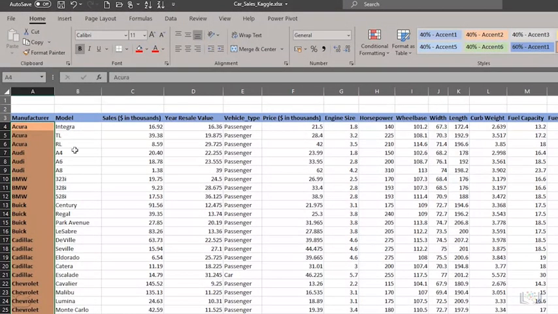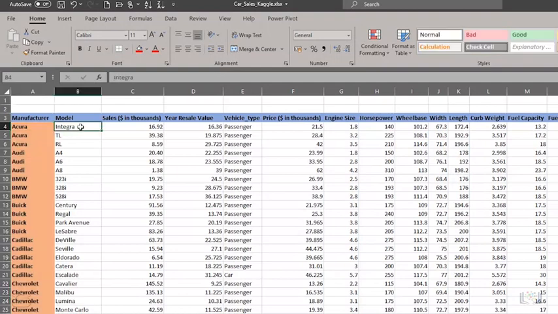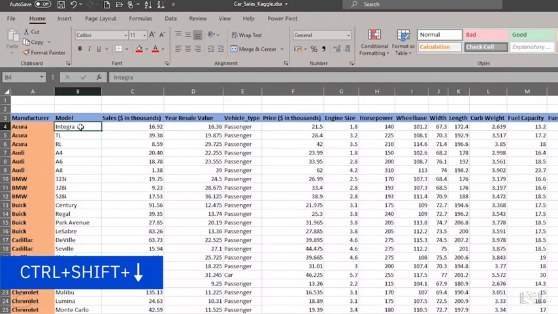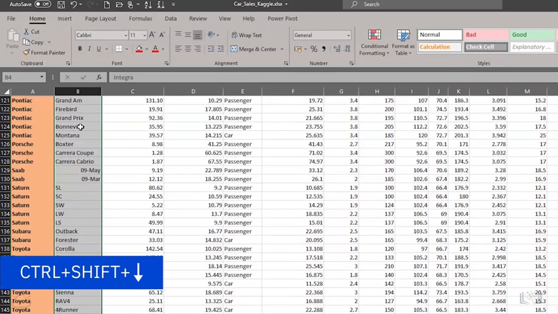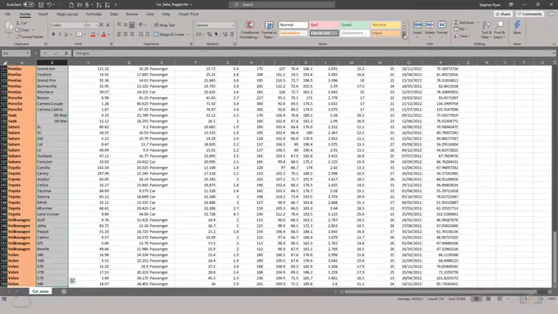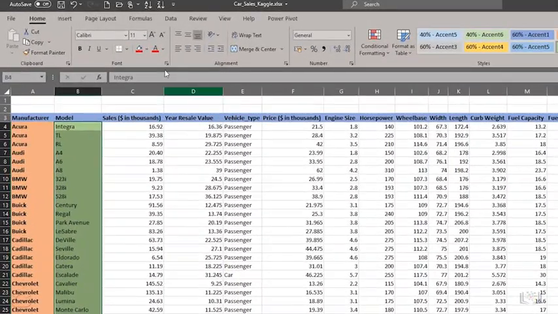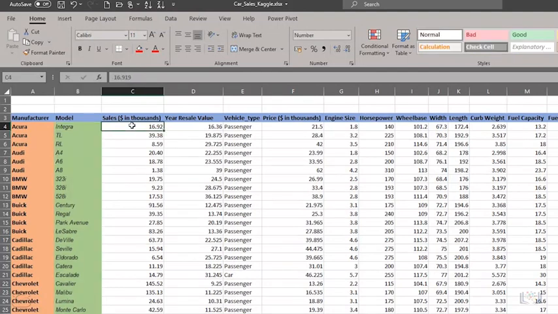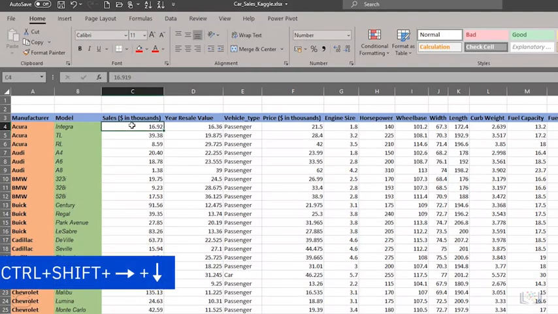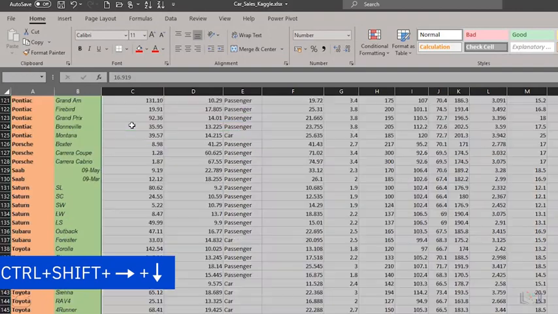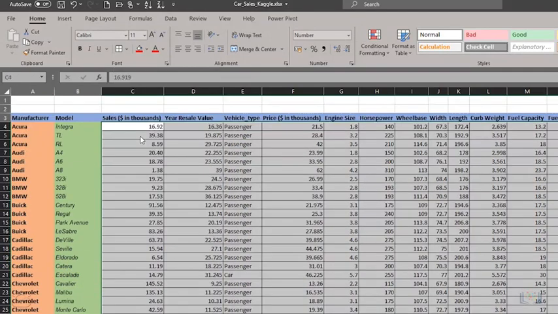Then you select the data in the model column again, either using the mouse or the shortcut keys Control plus Shift plus down arrow. In the Styles drop-down arrow, select another style color for the selected cells. This time you can make the selected cells italic. And you can also change the font size and style. Lastly, you can select all the other cells in the data by using the mouse or the Control plus Shift plus right arrow, then down arrow, and apply borders to the data cells.